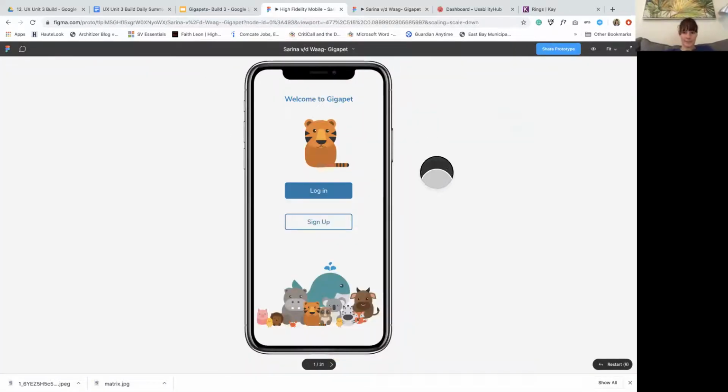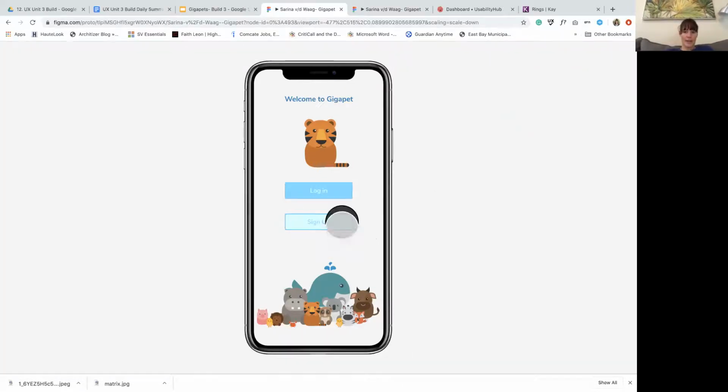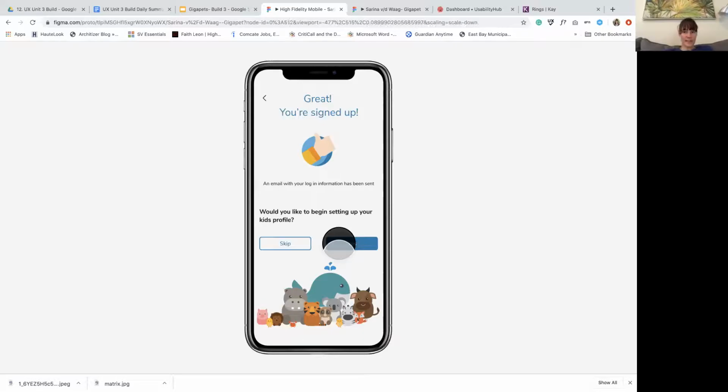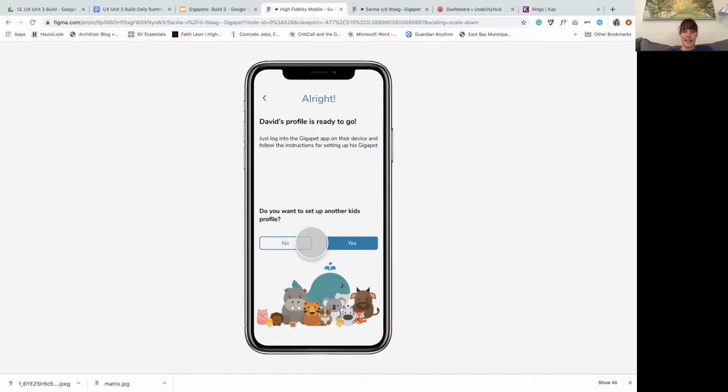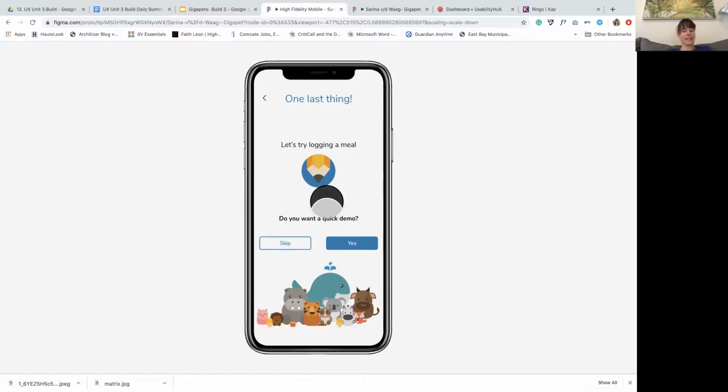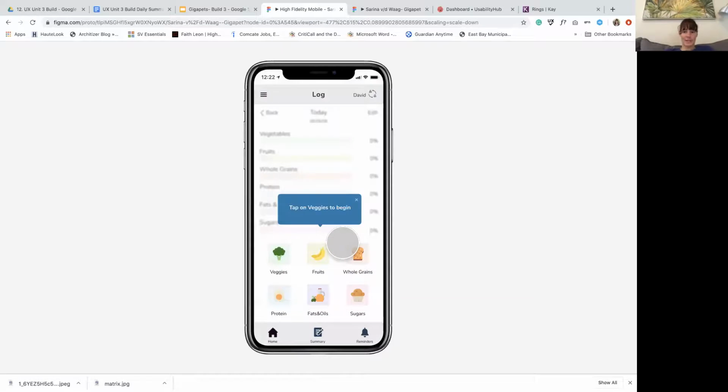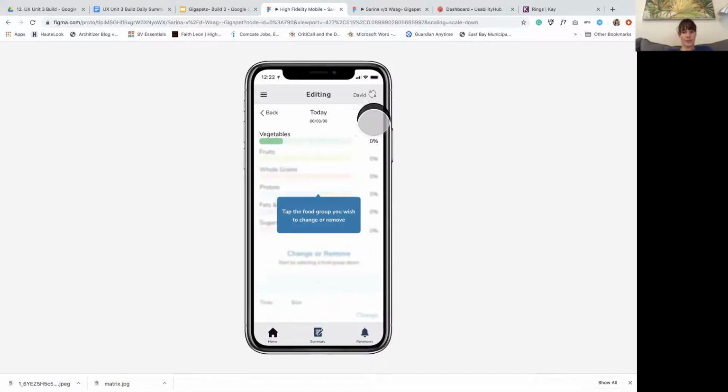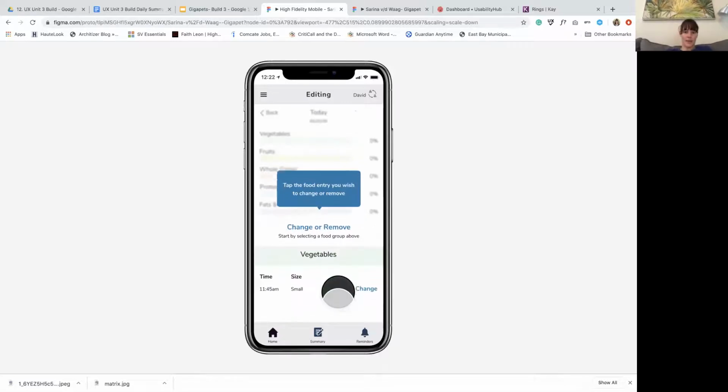I have a mobile version as well, where I can go through the sign-up process with you again. Sure, why not? And do we want to set up another kid? No, because we don't have another one, thankfully. And do we want a quick demo? So I decided to do an onboarding demo for the mobile version. That's essentially what I started out with. And as you can see, it's just a pretty smooth, less than 2 minute demo for you to be able to understand the way Gigapet works.